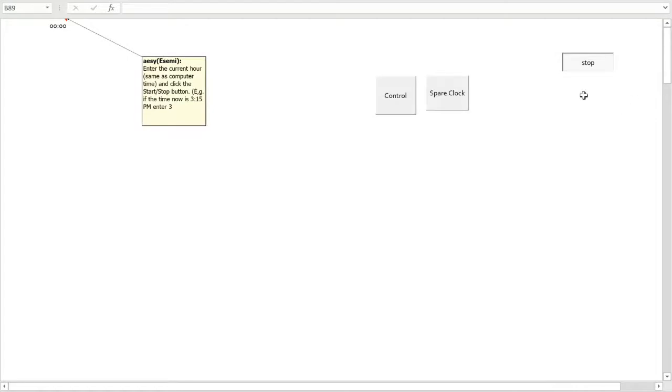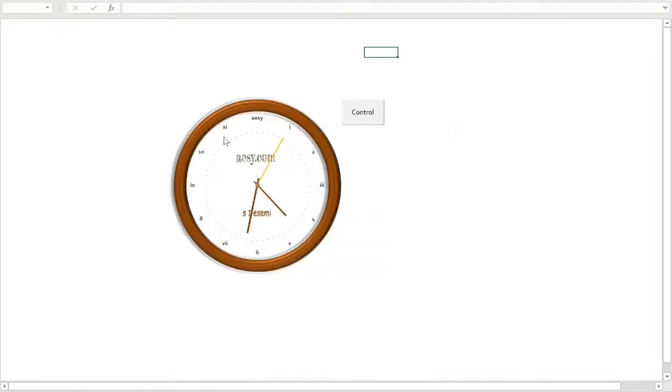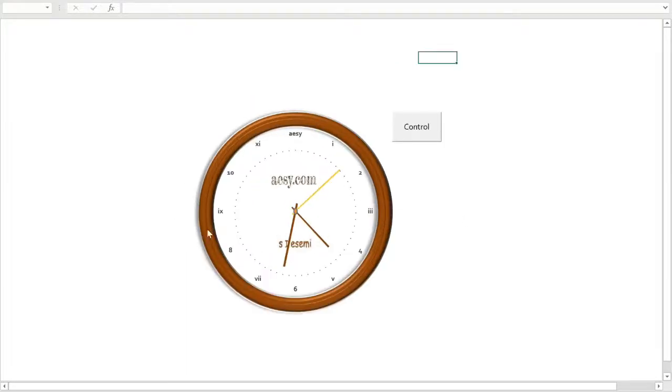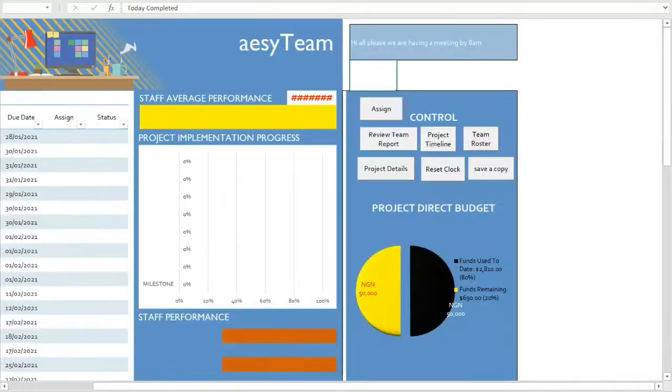The clock works in a very simple way. All you need to do is to insert the current time, and then you have your clock ticking. Just as you can see now, we've inserted the time and the clock is ticking. This clock is completely an Excel program.